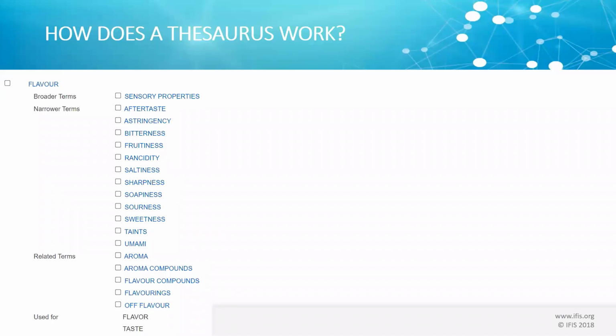So I mentioned before how a thesaurus will underpin most subject-specific databases. So here we're looking at the thesaurus entry for flavor. And this is in the FSTA thesaurus. And you'll see at the very bottom of the screen, it says it's used for flavor spelt the American way, or North American way, I should say, and also the word taste. And so this is important because different people use different words to capture the same thing, sometimes just different spellings of the same word.